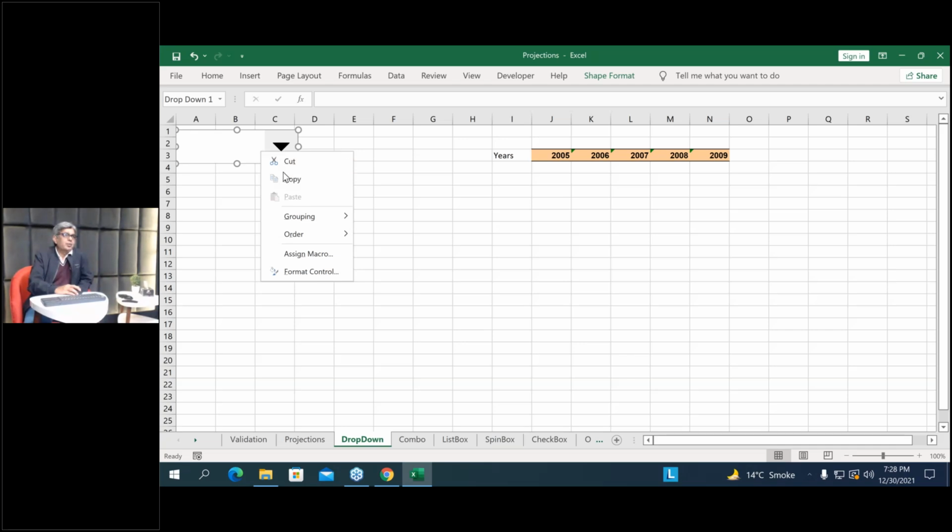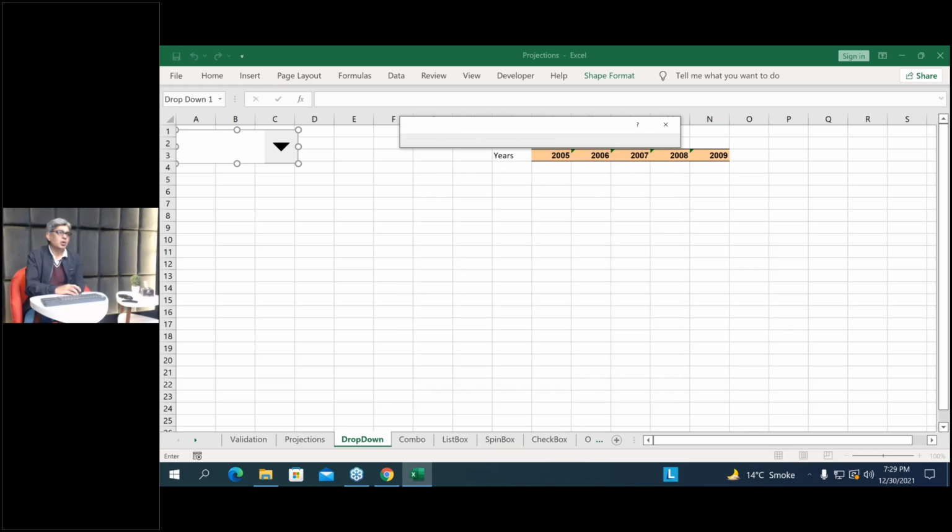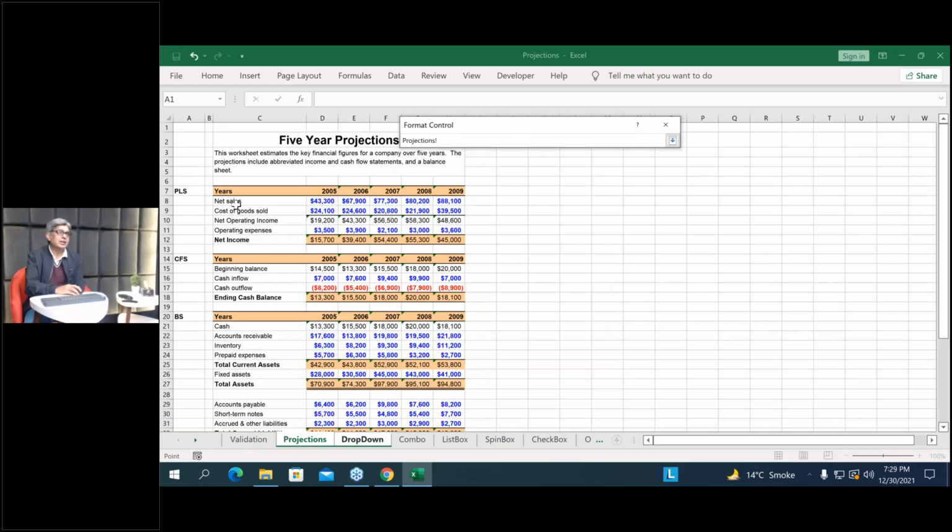We can cut, we can copy, we can group, we can reorder the size, but here we have the Format Control. Click this one. When you click this one, we have the form control properties. The first thing it asks for is the input range. The input range is the list of values that should be present in this combo box or the drop down, right? So click this one, go to validation, go to projection, and select these values.